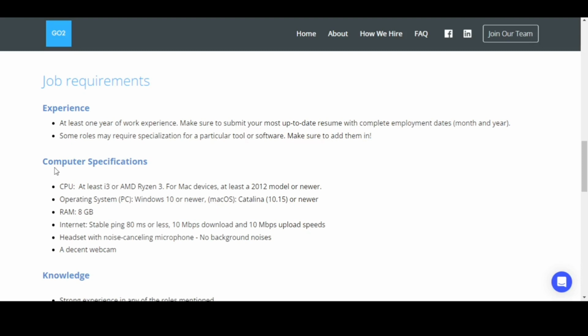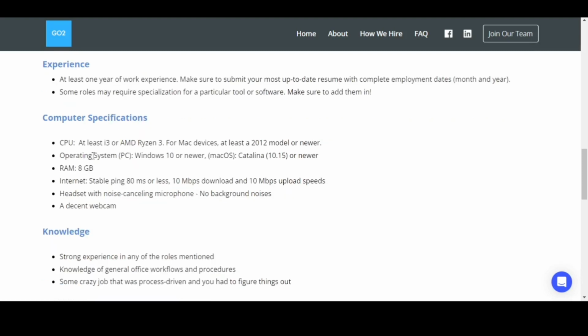Next is computer specifications. If you are looking to opt for a remote role, then you need a computer, a personal computer or a desktop computer. Your personal computer should be at least i3. From i3 up, we have i3, we have i5. Your operating system should be Windows 10 or newer. Your RAM should be 8 GB and you should have a headset with a noise cancelling microphone. And of course, a decent webcam.